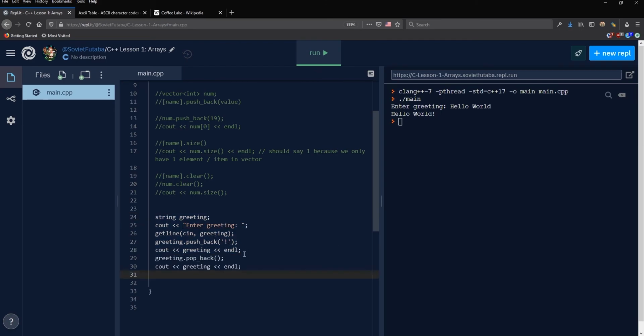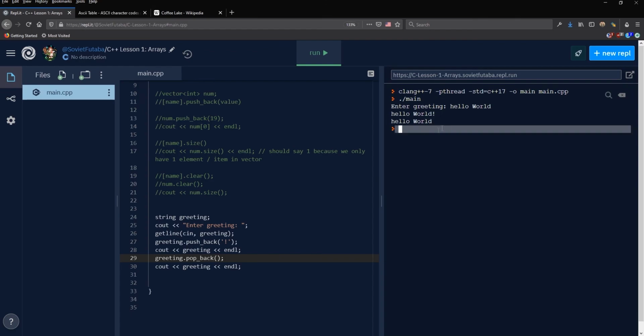Here, you can do something called pop back, which deletes that. So here you see that the exclamation mark has been deleted. Also, if I remember correctly, I think it can also allow you to store a character into a different variable. We'll learn about that a bit later.